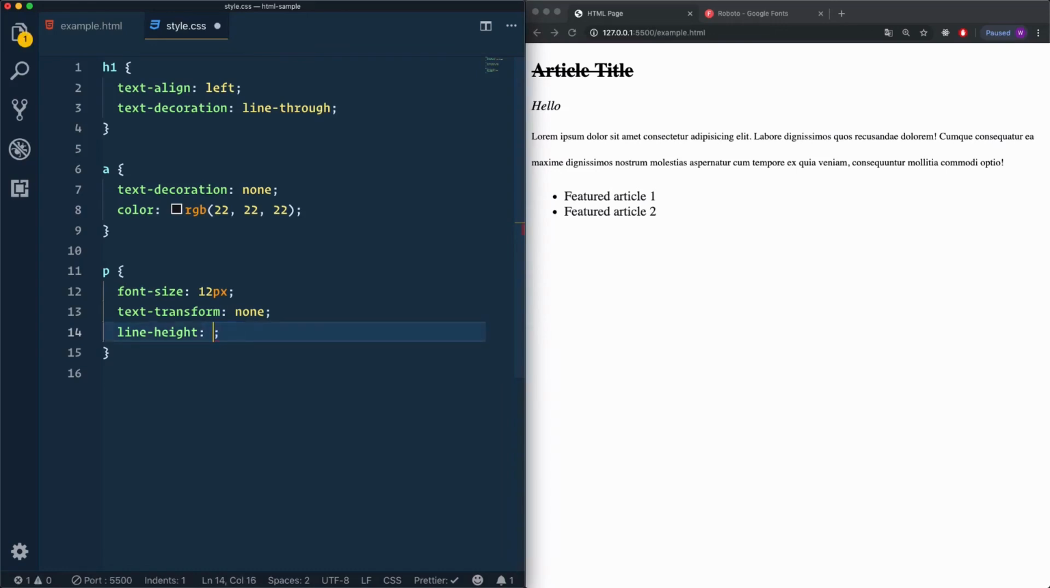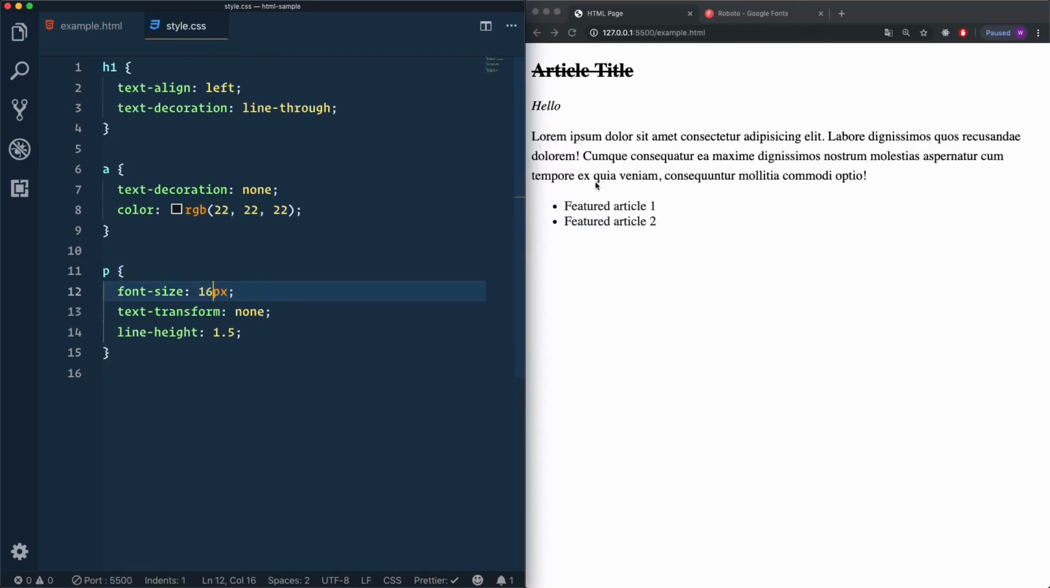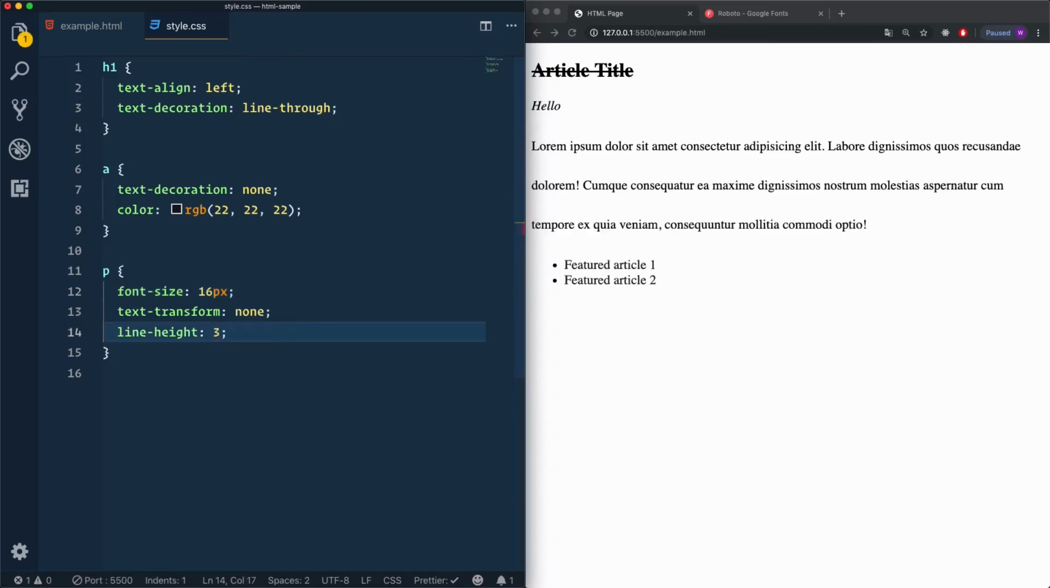If I want to have one and a half times the size of the font size, in this case I will use 1.5, save that, and I will have 1.5 times the size of the 12 pixels as a space between these two lines. If I increase to 16 pixels, you will have that. And if I want, for example, 3 times, I will use 3, and now I have 3 times the space, which is related to this font size of 16 pixels.